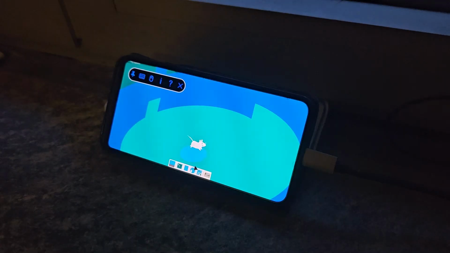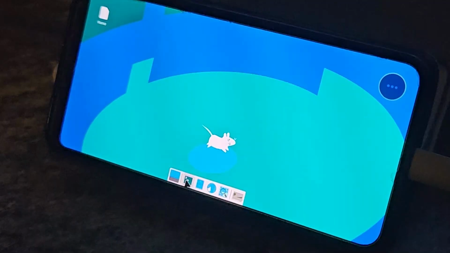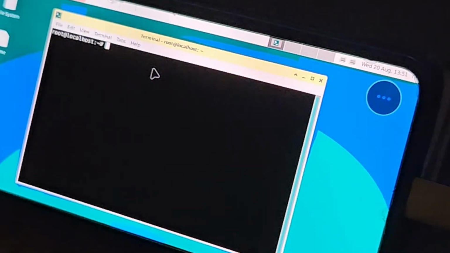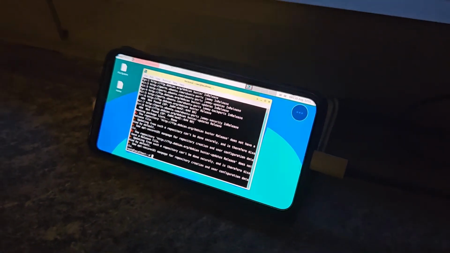This is my gamer rig right here. Okay, we're inside of Linux right now. Okay, whatever. This is so cool. We're running Linux on a phone. Okay, terminal. Maybe we should update. Whoa, nothing seemed to work. That's great. Now it's time to do something else.